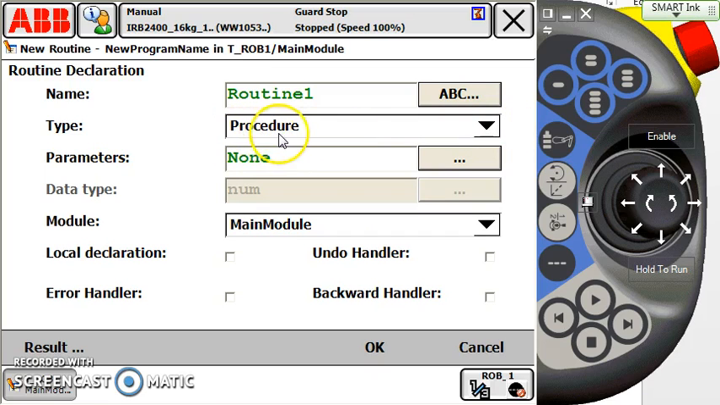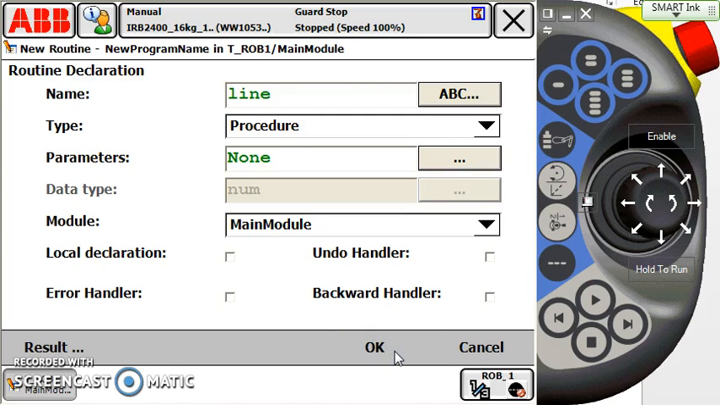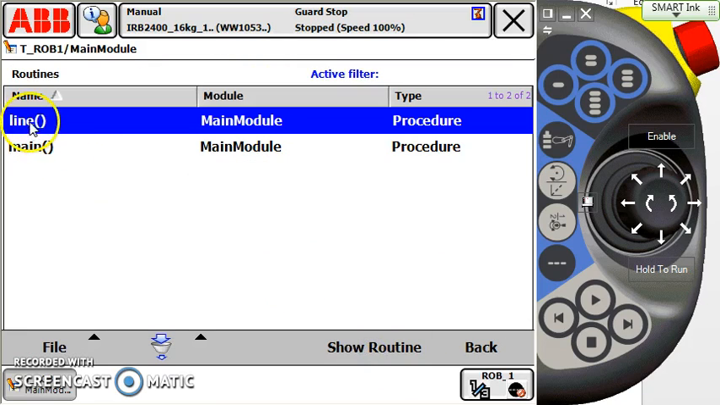So we want to make sure we've got a procedure selected, and this requires no special parameters. And in this case, we're keeping it in the main module. So we want to name our routine, and for this routine, we're going to name it line. And we're just naming it line because we're going to be examining a few lines of code and breaking them down and looking at what each expression means in them. So the local declaration, error handler, backward handler, and undo handler options here, we're going to cover those also in another section. So we're going to leave them blank for right now. And we're just going to go with our routine called line. So we hit OK, and now we've got our routine.